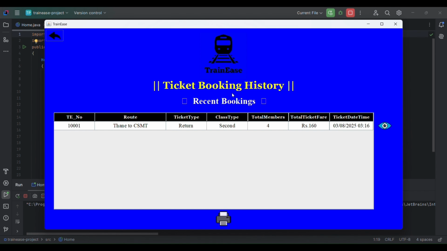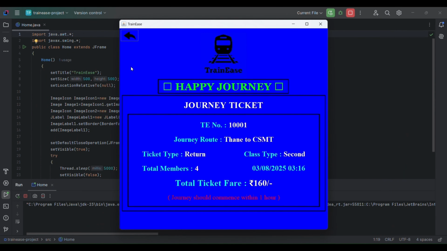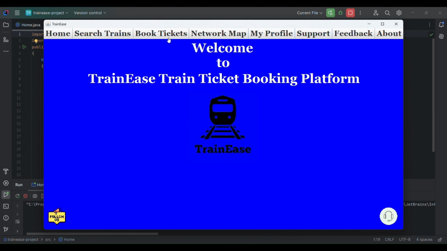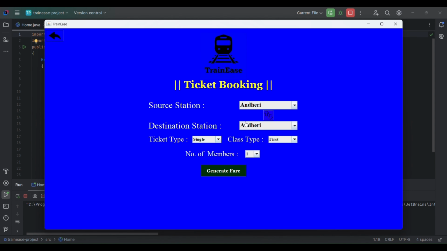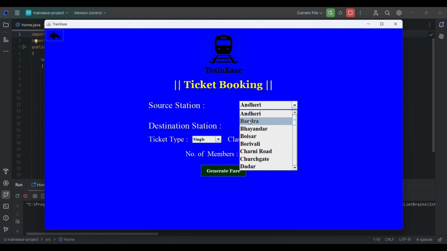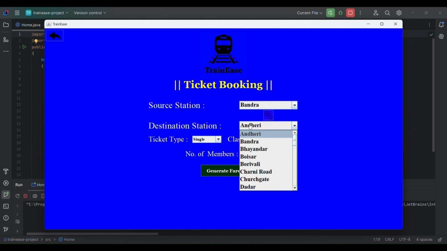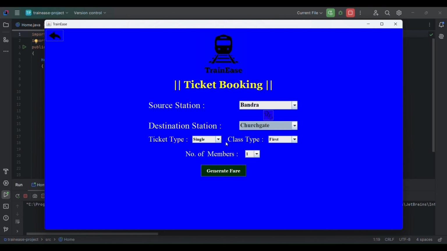Everything is going perfectly. Even we can see from here we have booked one ticket from Thane to CSMT, and if I click on this, I can view my ticket. Even I can book a few more tickets to show the difference. Let me book a Western line. Where should I go? Let's go from Bandra to Churchgate. This time I want to have different values, so I will take single first. Suppose 2 people. So this is the fare rate. Let's go.